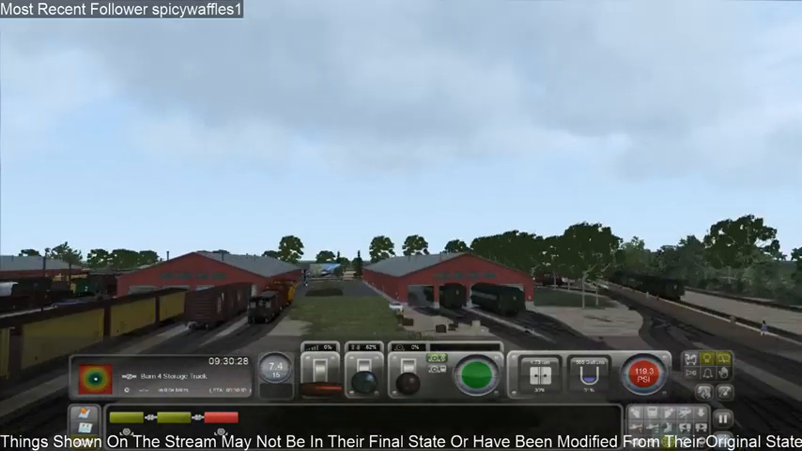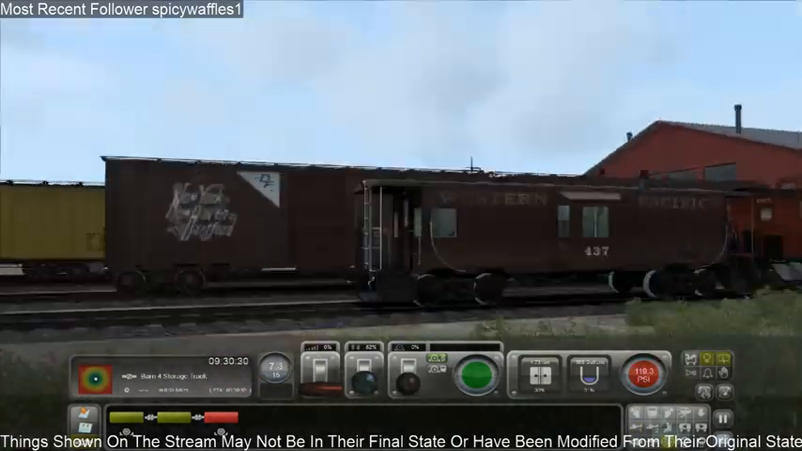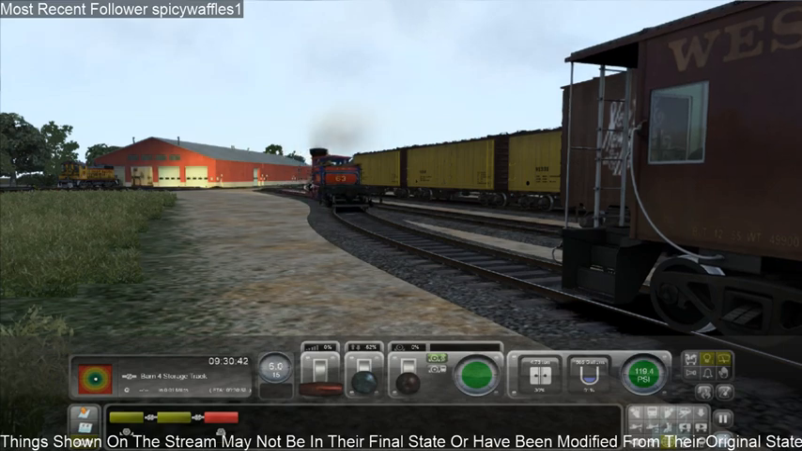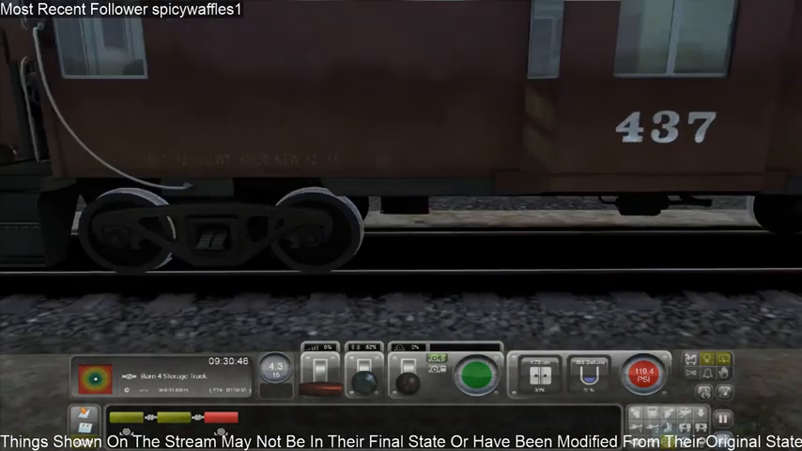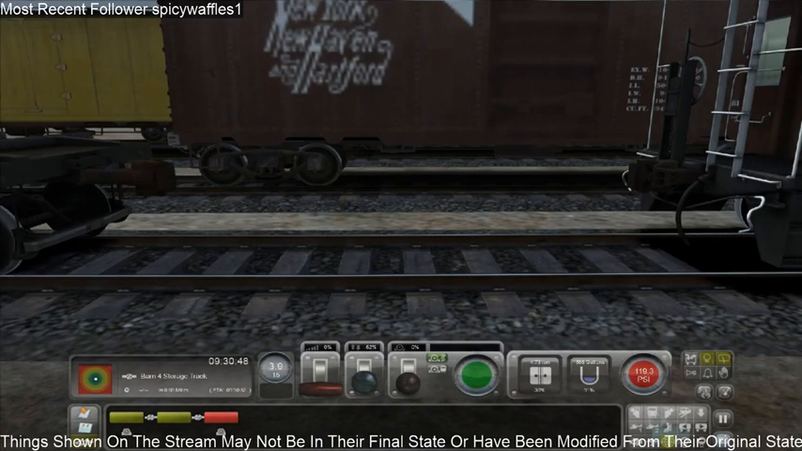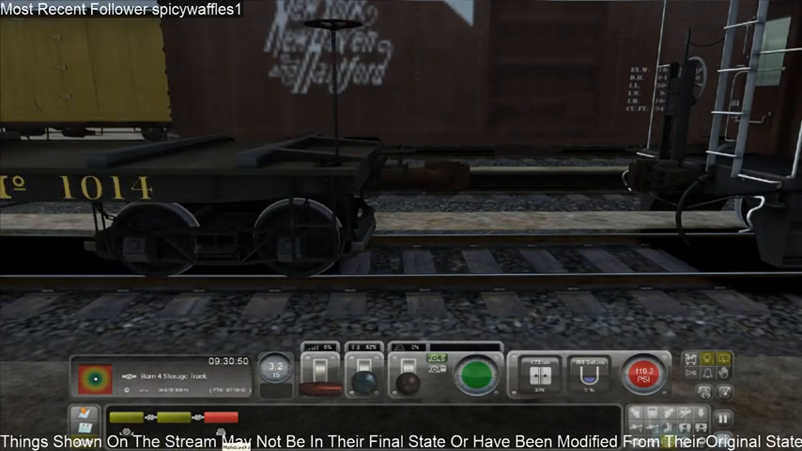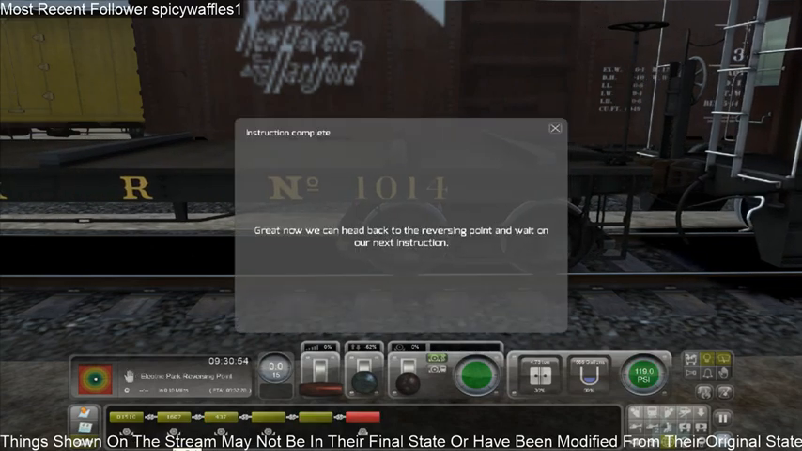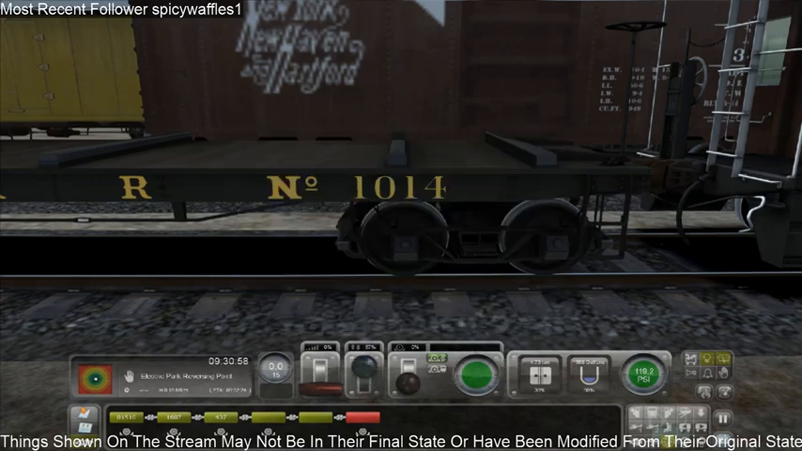Now we gotta go into this congested area. Literally, it's hard to walk across here without stepping on some metal or a random rail car being jumped over. Hence why I always just walk around it. Probably the best option you can do. So we'll get slowed down and stopped. Great, now we can head back to Electric Park. Wait for our next instruction.